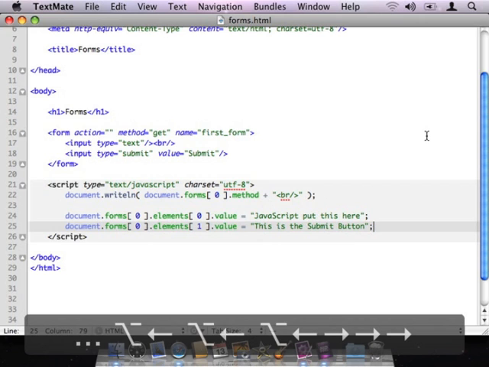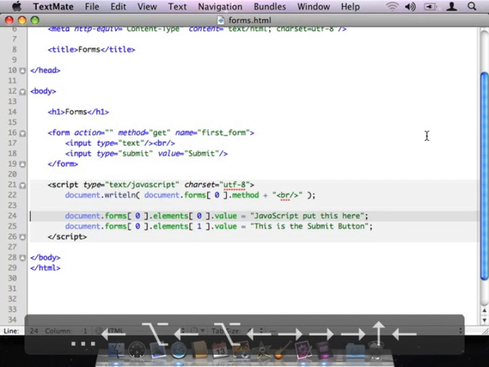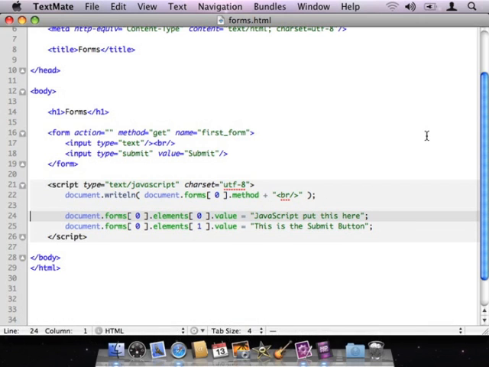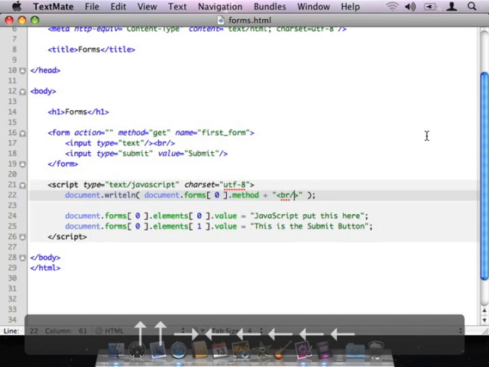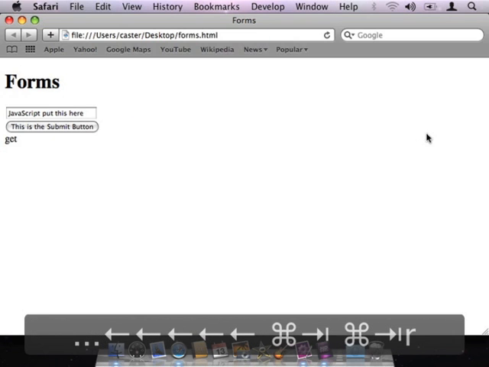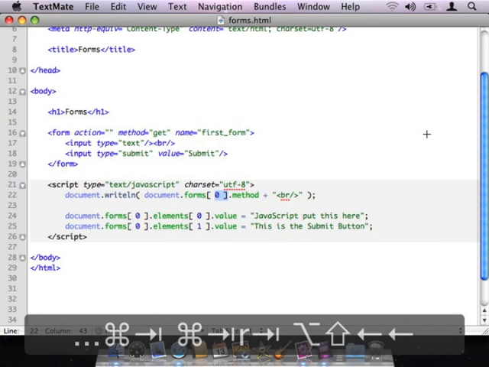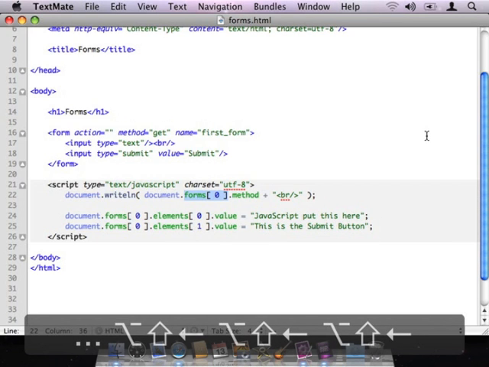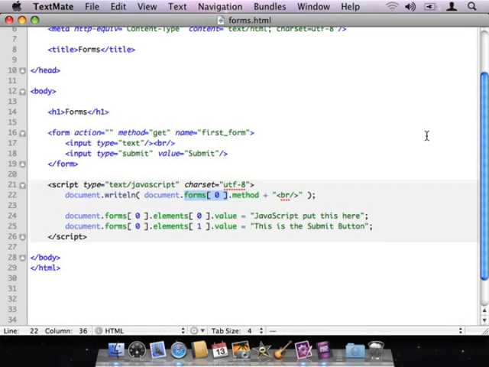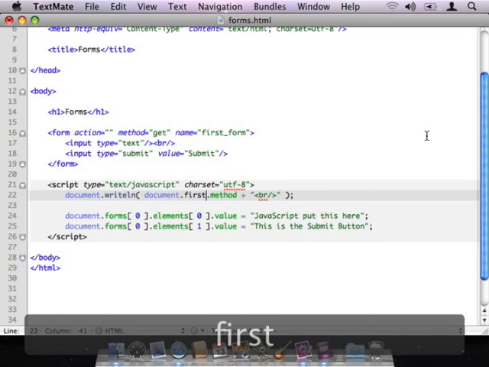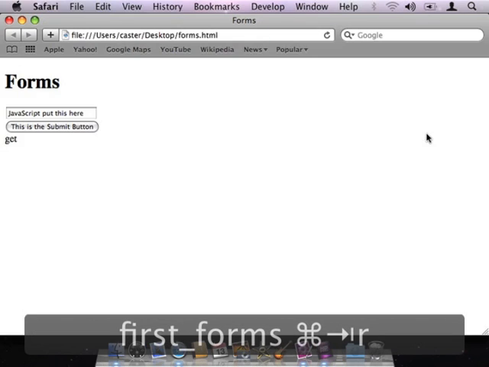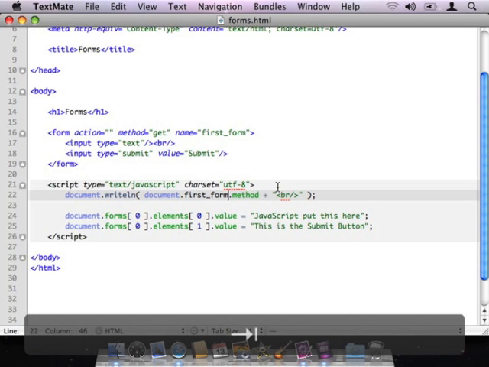Whenever you assign a name to a form, you can then use that name in place of the actual forms array. Just like up here, where I was doing my document.writeln to get the method of the form, and it was coming back and giving me get at the moment. Instead of doing forms 0 right here, if I instead did first form, the name of the form that I've added to it, you'll notice that over in the browser it still works exactly the same way. I'm still able to access its attribute.